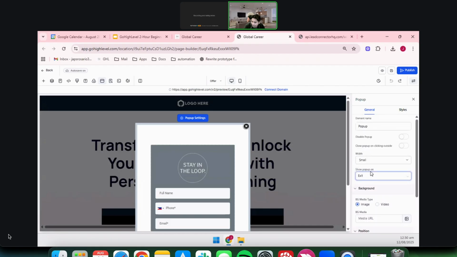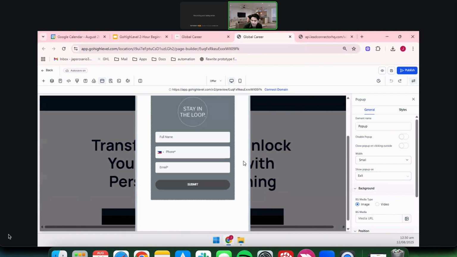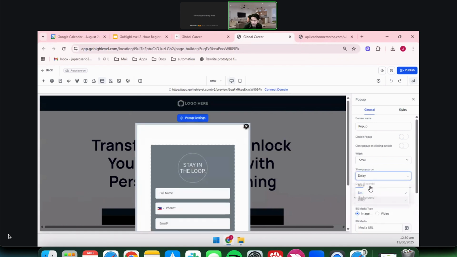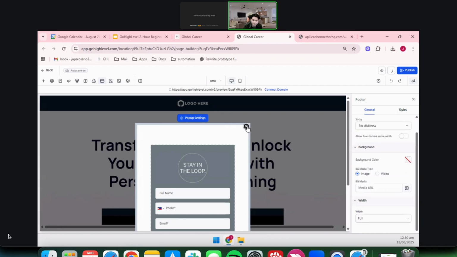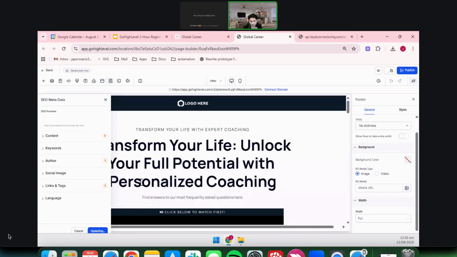Or maybe on exit. It's better to exit, so that they can see it first before they leave. Right. Yeah, I think 10 seconds is better. You can do that, and then just save it. Then we have our pop-up already.